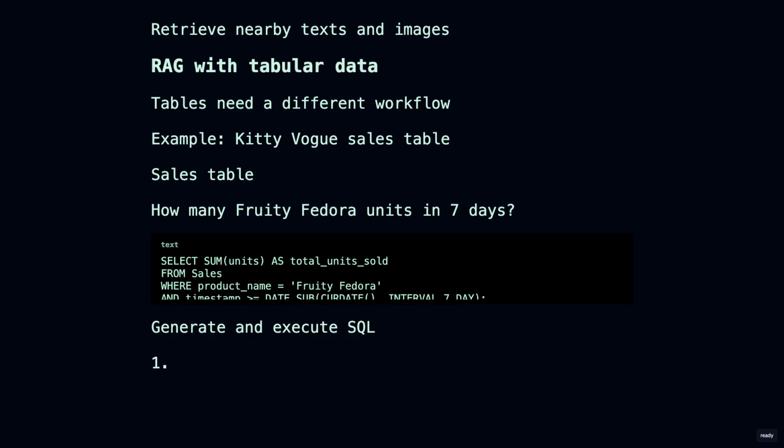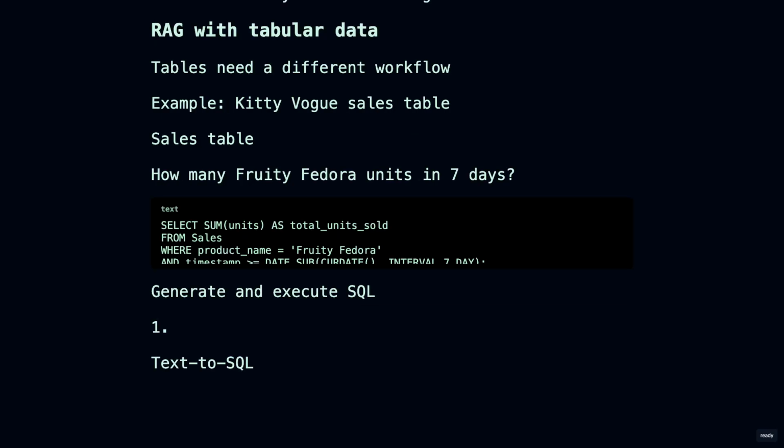The process begins by deciding what query should be run against the table schema. Text-to-SQL maps the user's question and the available schema into a valid SQL query. This is a form of semantic parsing because the system is translating meaning into a structured command.